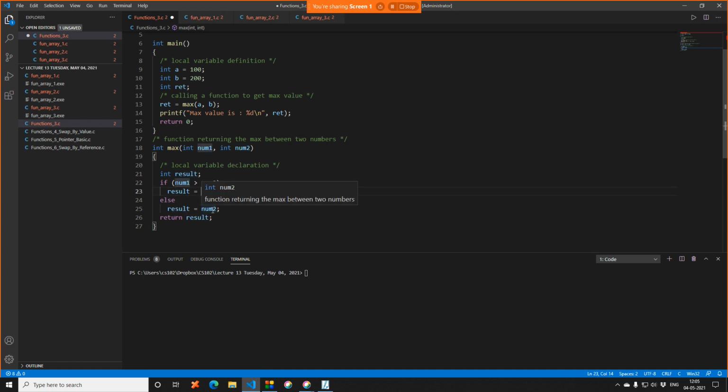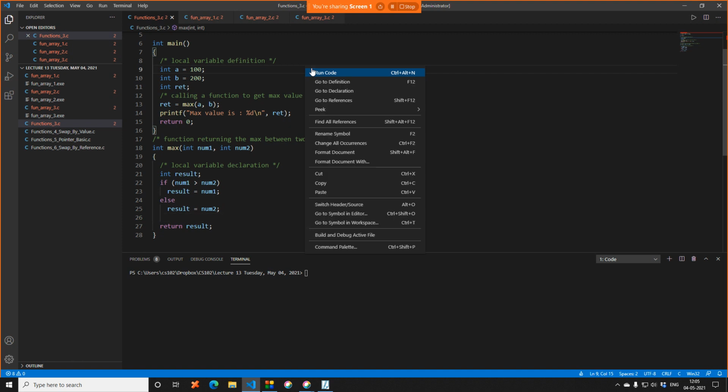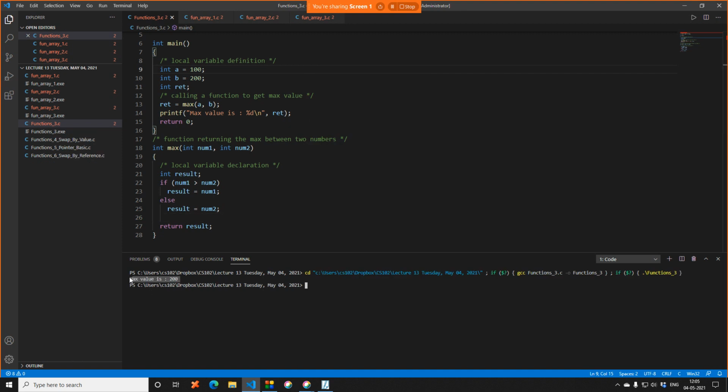Okay. So anyways, comparing two numbers for maximum and minimum is very easy, right? You just define a variable called result and you check whether num1 is greater than num2. Then you say, okay, result is num1. Else you say num2 was greater, right? And then finally you return the result. So let us execute the code. When I'm running the code, you can see the max value that the function returns is 200.